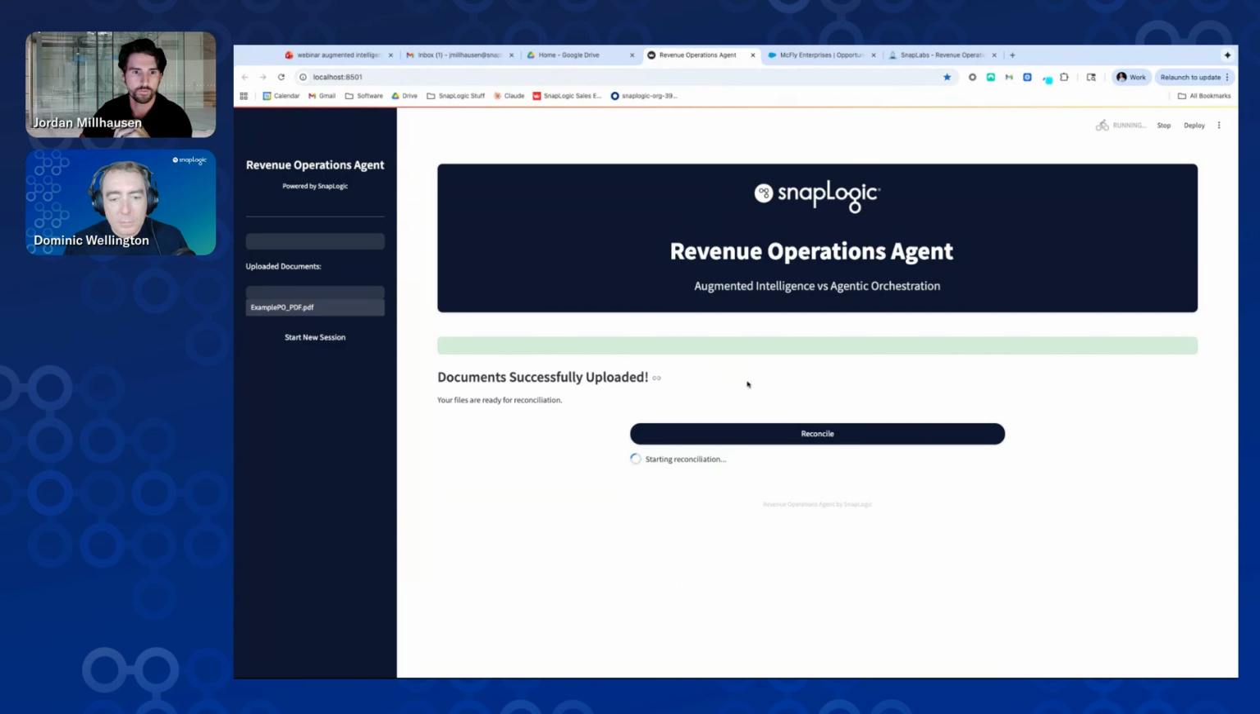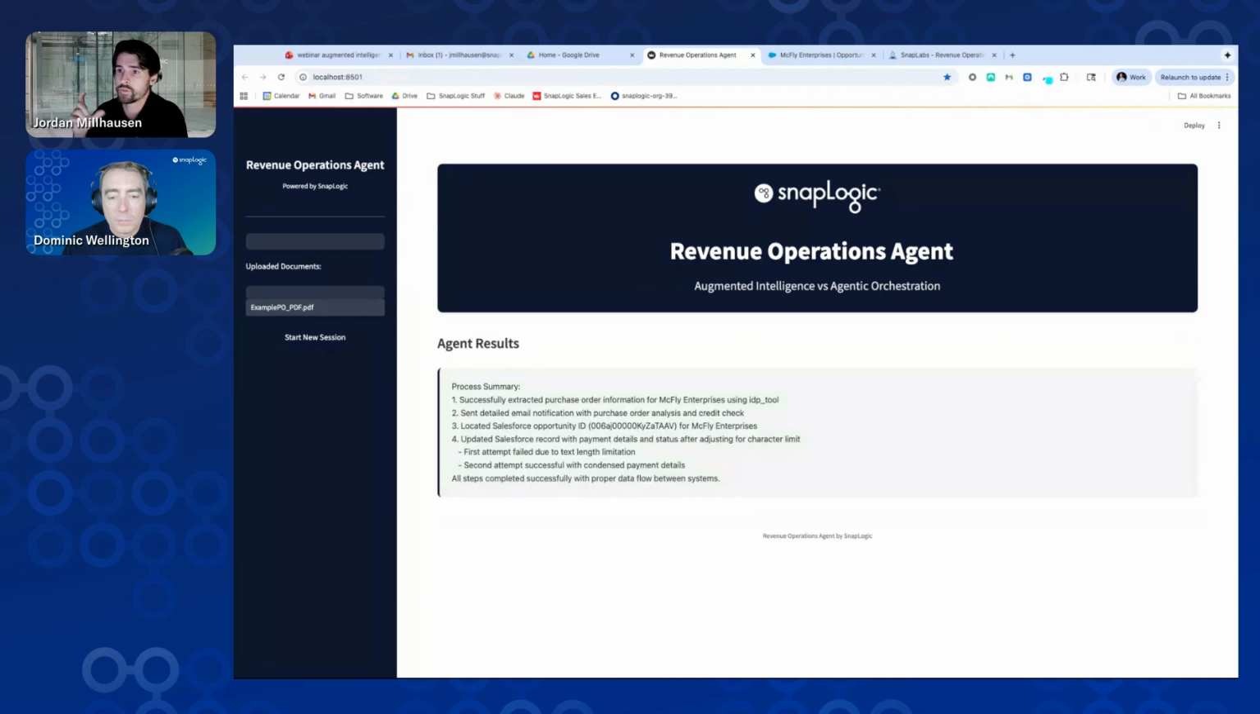If we go over, it's still processing. Again, what's happening is this is going into SnapLogic. It's hitting our IDP pipeline. It's taking that PDF and turning that unstructured data and parsing it out into JSON. From there, it's going to take that JSON and route that data back up into the agent to analyze, and the agent is going to think through, okay, here's the information I got. Then I need to call the Salesforce tool to read which opportunity ID that actually is, and it's going to grab that information and determine, okay, here's that ID. Let me go update the Salesforce with this information.